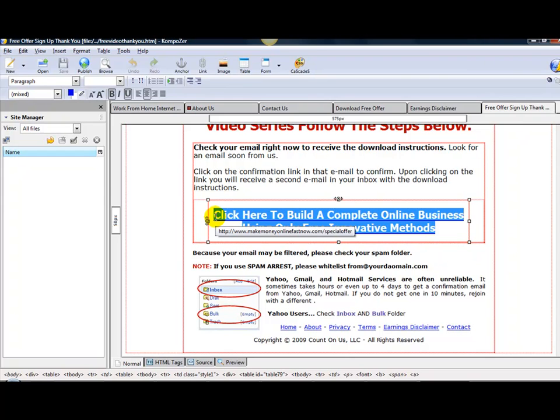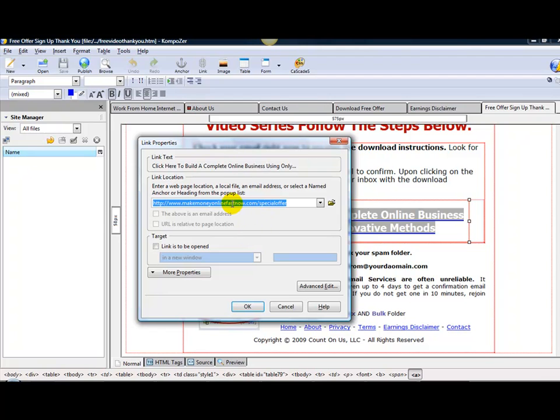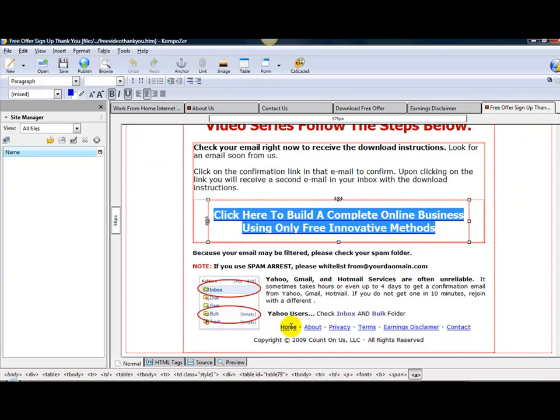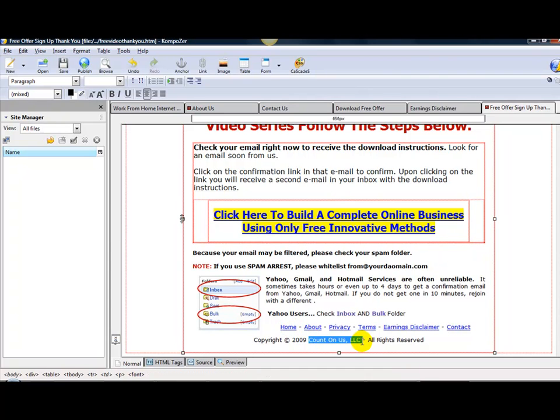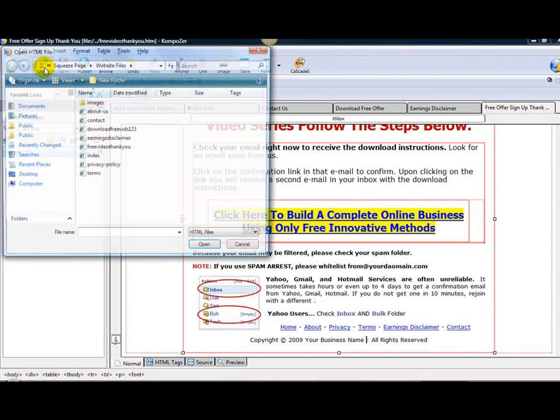So you want to highlight that text, you want to click on link, and you want to make sure it's sending them straight to the same page that you sent them to with the download page, so the special offer page. You want to just hit OK. And again, the only other thing to change on this page is going to be the copyright information. You want to change that to be your business name. Business name or personal name, but preferably your business name so you can protect yourself. So now hit save, and then up here click on open.